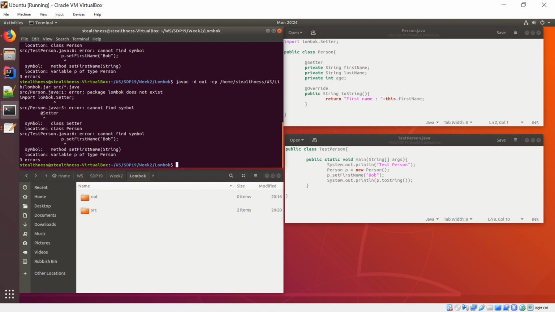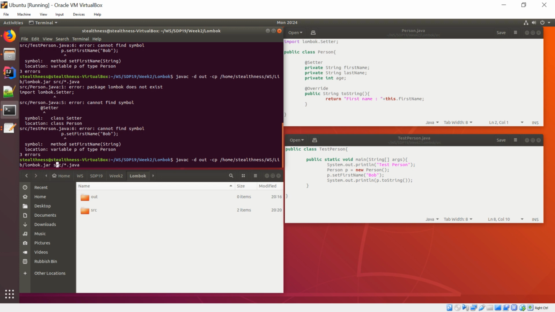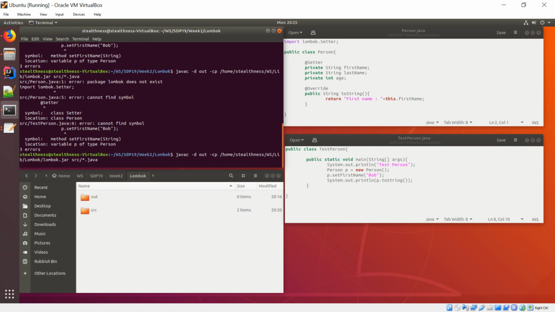Okay, now I need to check what I've done wrong. Package doesn't exist. And that's because I missed a file. It's actually located in the Lombok folder. And there we go, it's compiled.